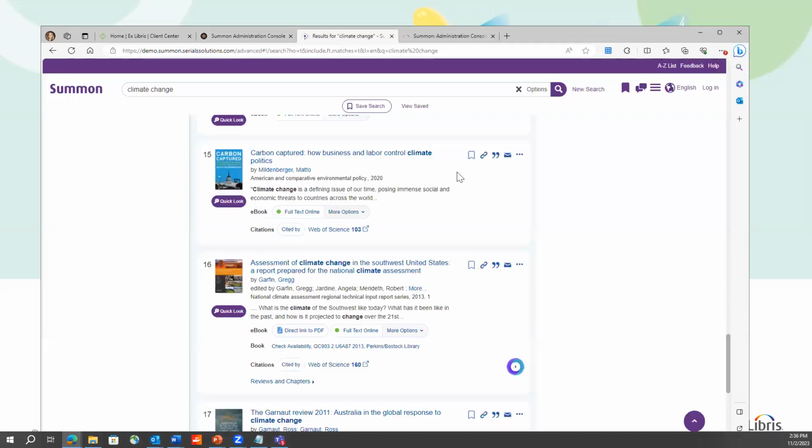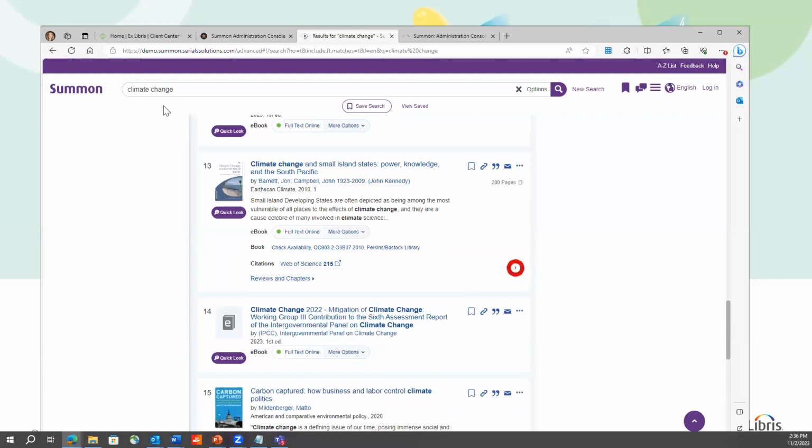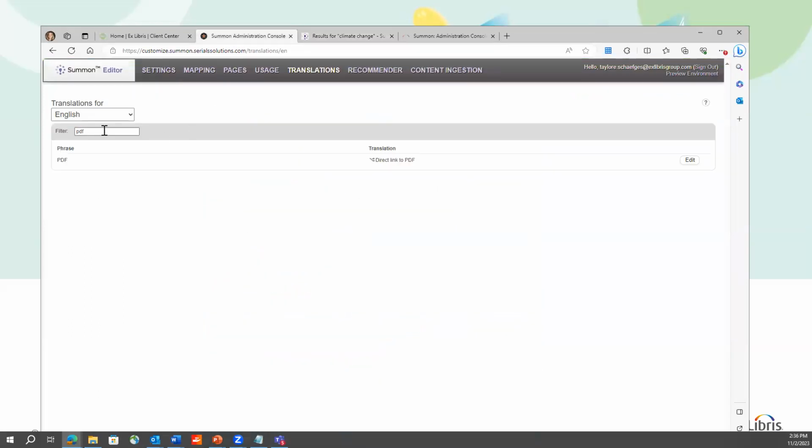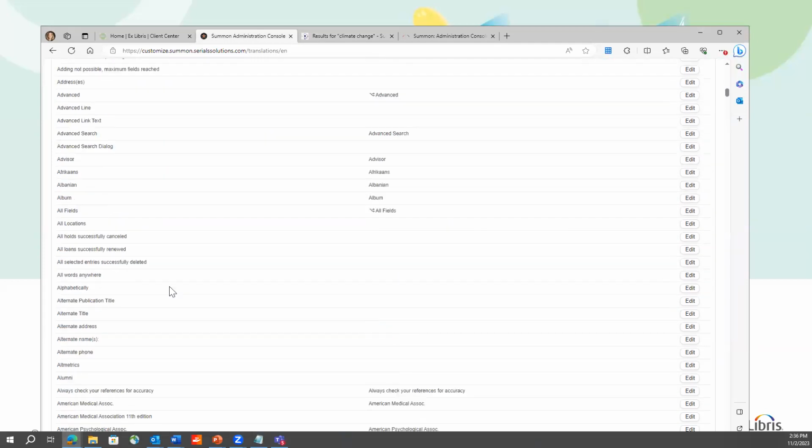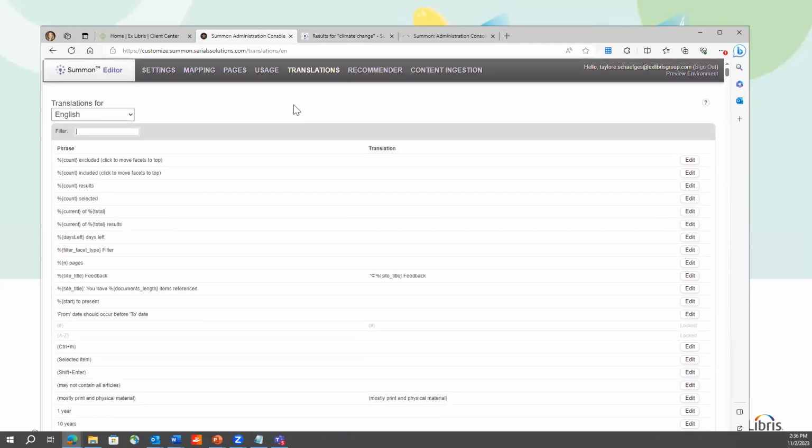So you can do that with anything here on the Summon page. As you can see, there's a lot of fields available. Literally so many. So if you ever think something's too wordy, or maybe you just want to try it out, I would use the translations page.